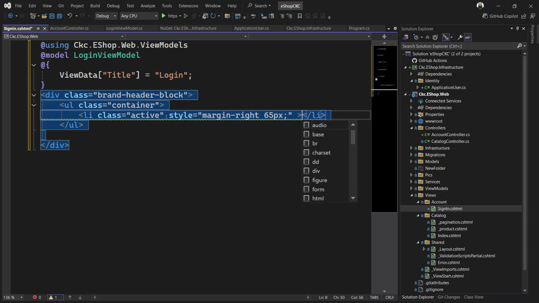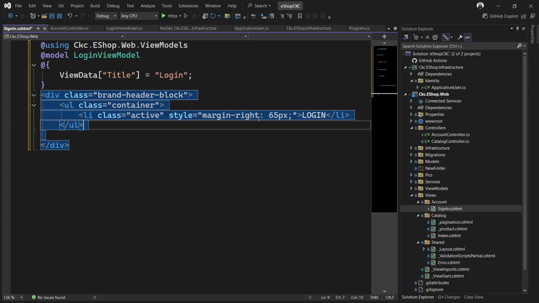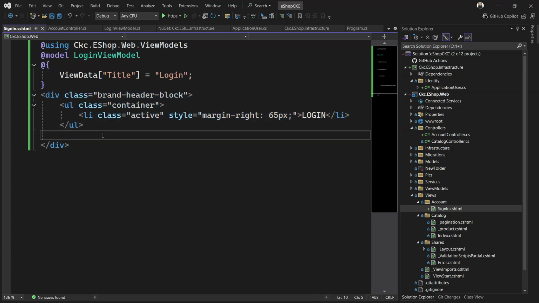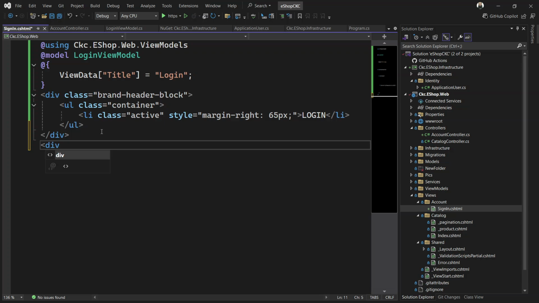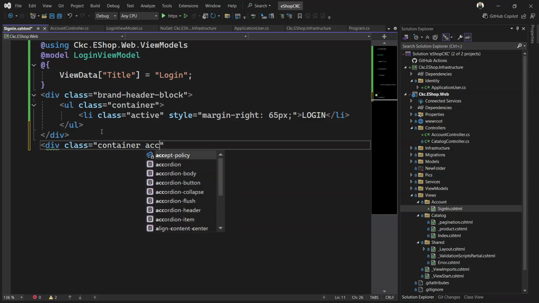So let's use login over here, and seems like something is being missed out. I don't know, missing a colon. Okay, sorry. So it should be like this. So a ul and li have been added, and within this div we have, let's add another div, which is again going to be a class of container, and this is going to be a login container.